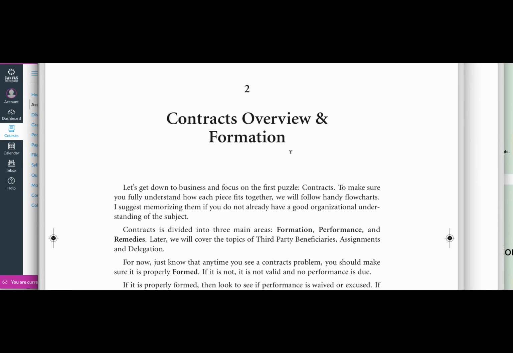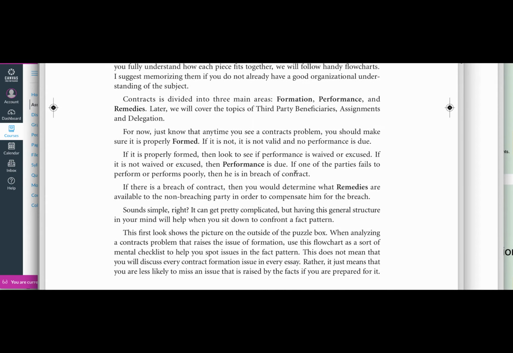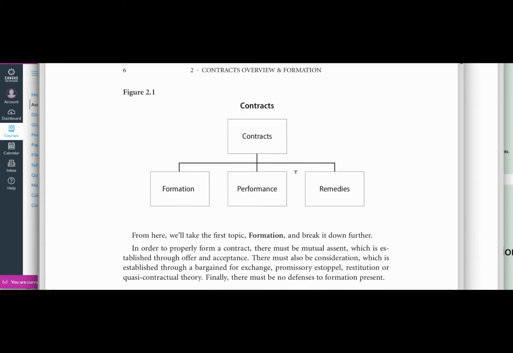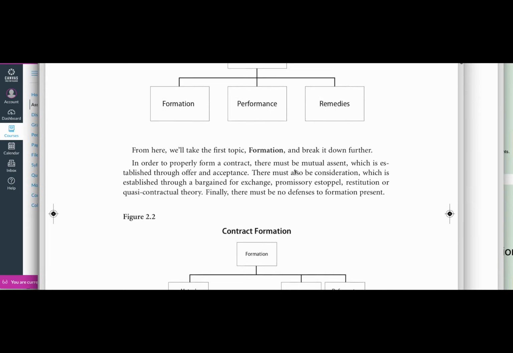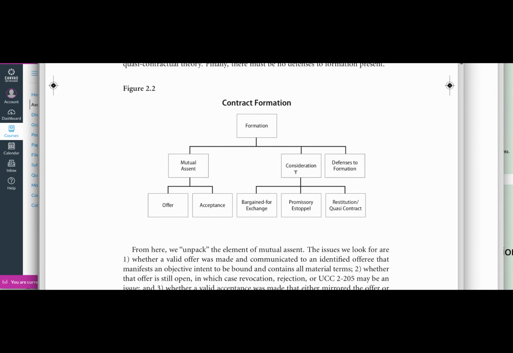With this first reading assignment, it's contracts overview and formation. So we open our Essential Elements book, and this is my electronic version. But basically it just walks students through to show how the topics fit together. Of course, for contracts, we need formation, performance, and remedies. And I won't teach this to you, as I'm sure you probably already know all this good stuff.